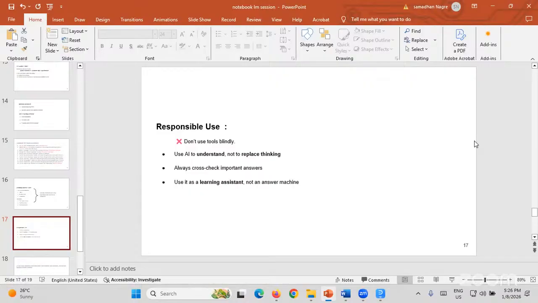What do you say? I just want to know your views on this. Is it going to replace teachers? AI, ChatGPT, what do you say? Yeah, it cannot replace teachers. Yeah, thank you so much.